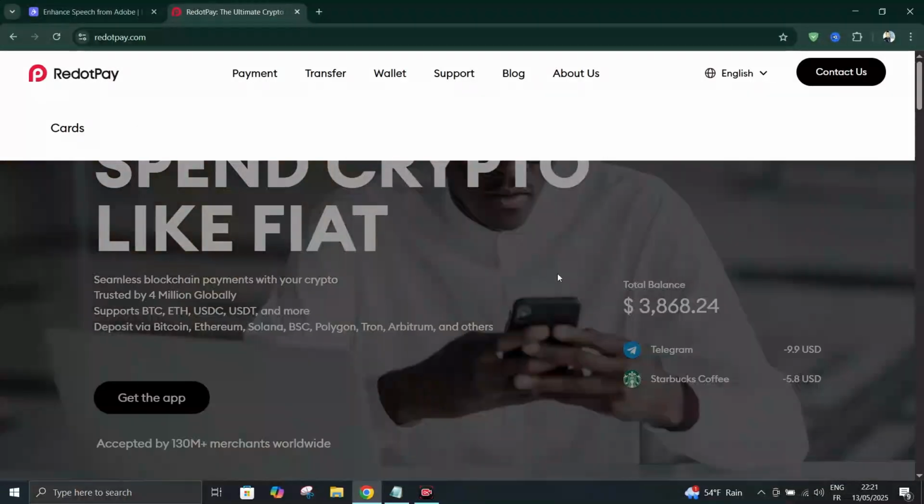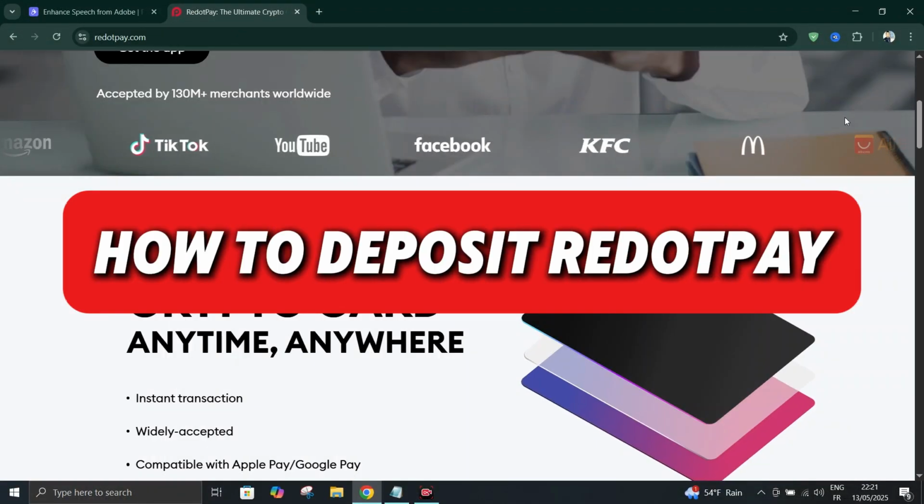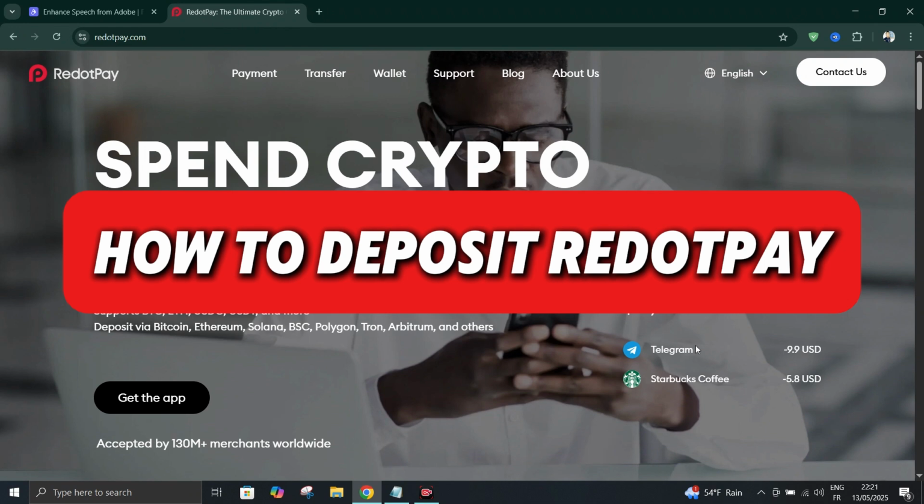Welcome back, guys. Today we're gonna see how to deposit cryptocurrency in RedotPay.